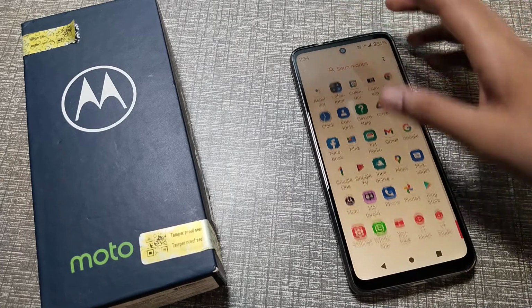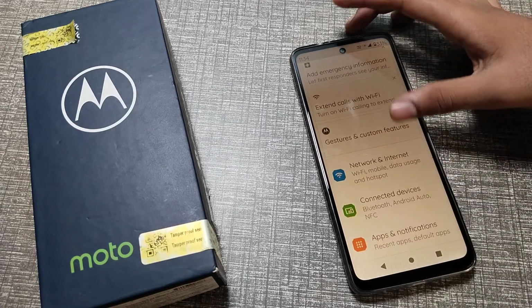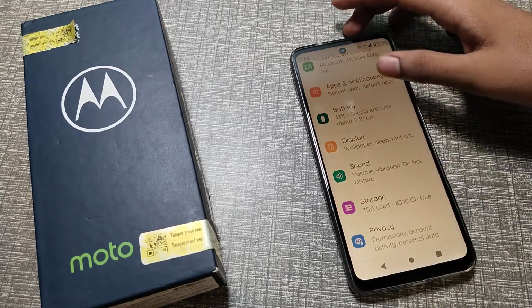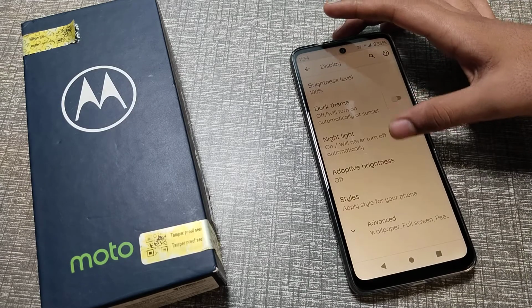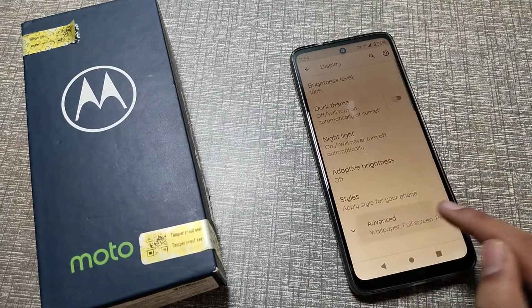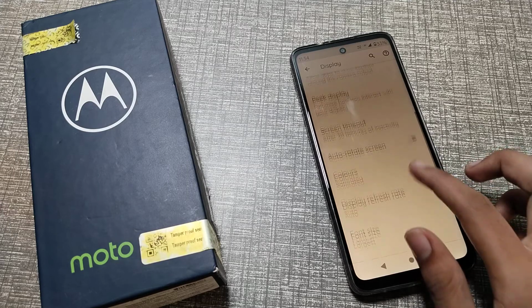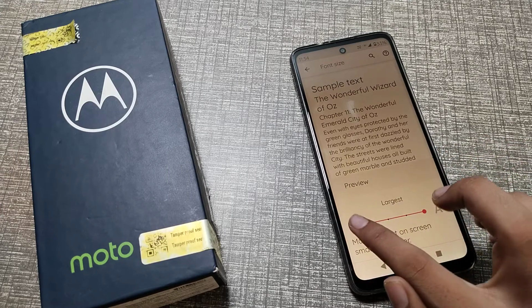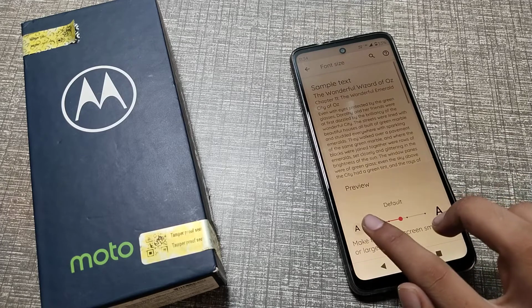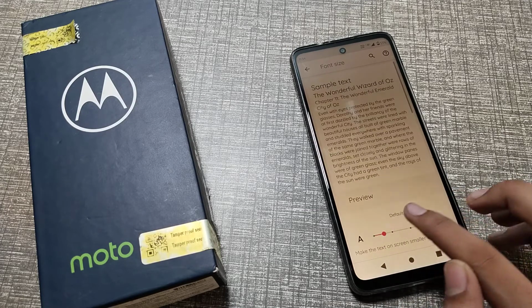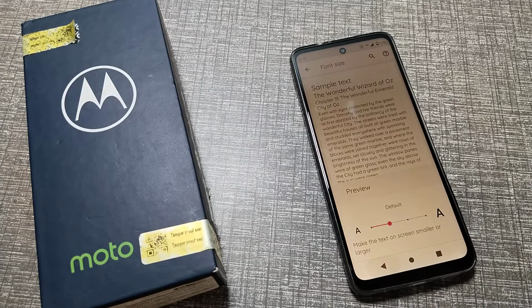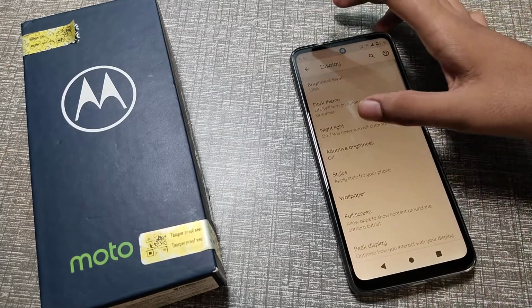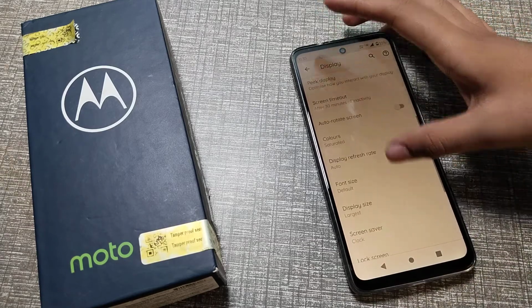First of all, open your phone settings and scroll to display settings, tap here guys, advanced, scroll again, font size, tap here. So you can see guys there is a large size and small, and default size, guys, we have default size, tap here. So your font default size will be set.